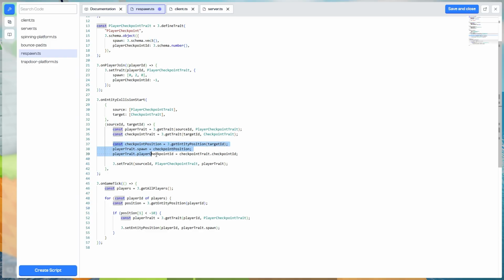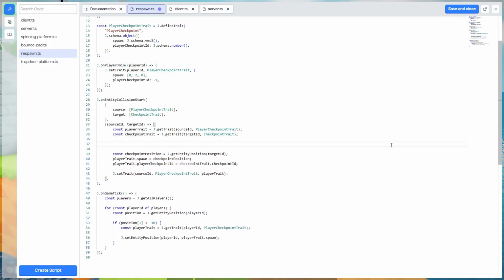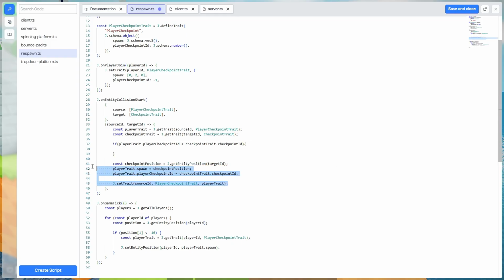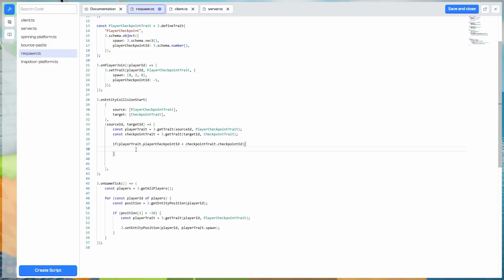So in this case, we'll only run this section of the code when a player reaches a checkpoint and if the player's checkpoint ID is less than the ID of the checkpoint that they're colliding with. This way, the player's checkpoint ID can only increase, representing progression through the obby course. To do this, we can simply use an if statement, checking that if the player trait.player checkpoint ID is less than the checkpoint trait.checkpoint ID. And then I'll cut and paste the code that we wrote earlier and put it here inside these brackets.